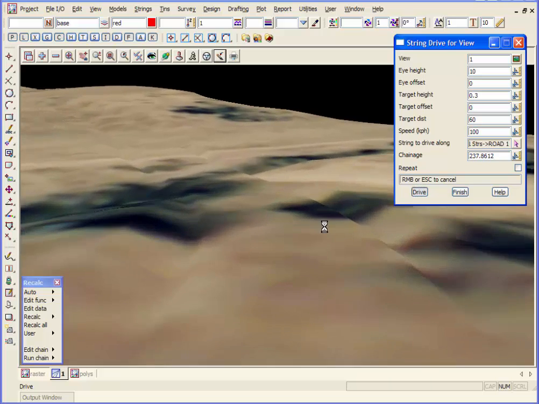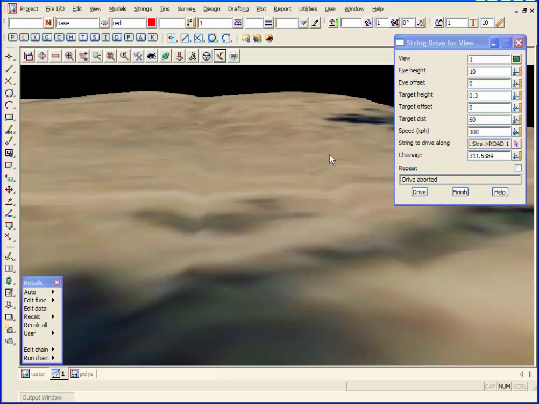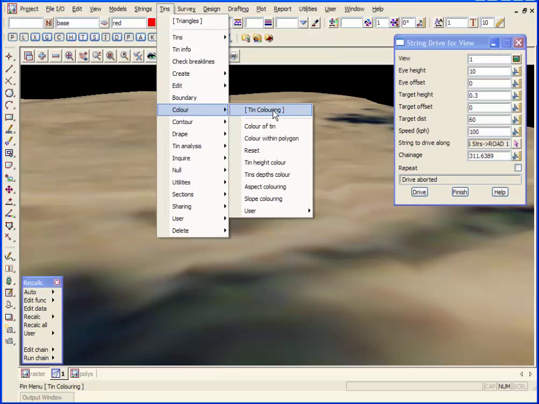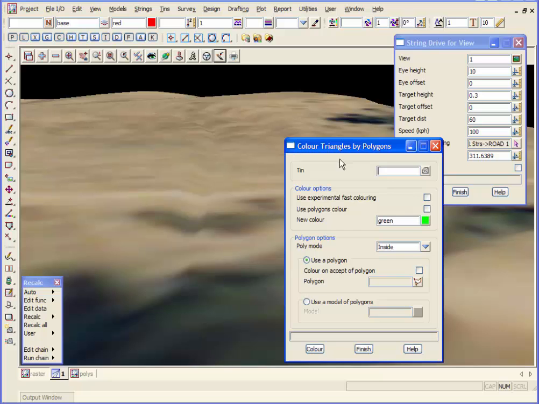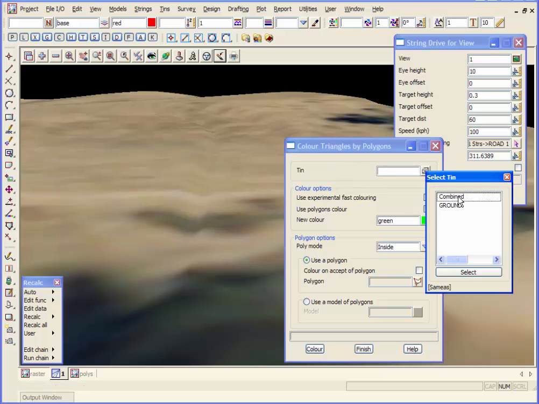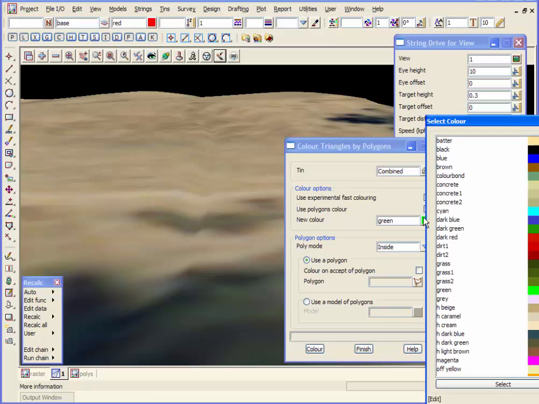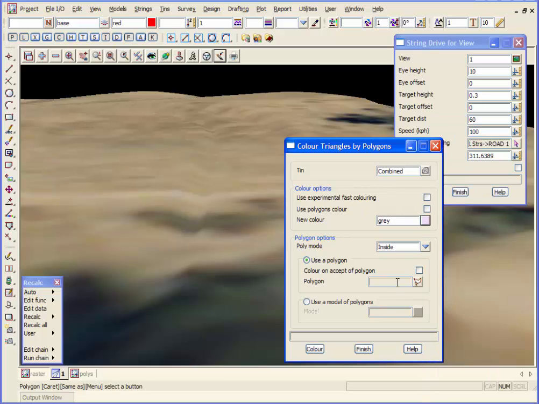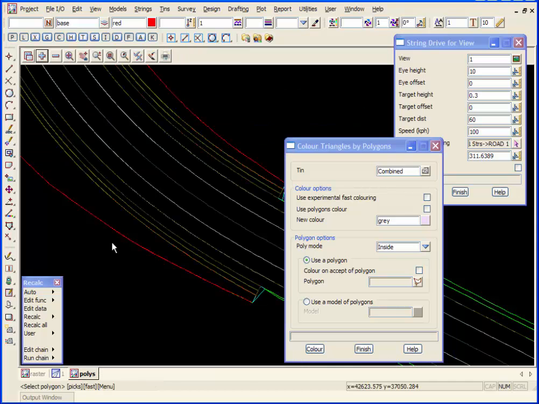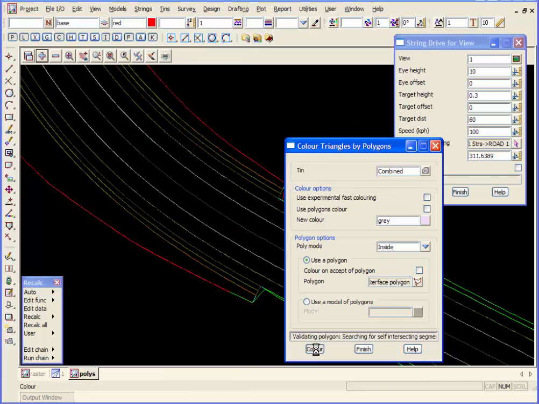Now, it's not that easy to see at the moment. It would be a lot easier if we just showed the differential between the road surface and the natural surface. So ordinarily we probably wouldn't need to do this, but I'll just do it to make it a little bit easier to see. We just go to Tins, Color, Color within a polygon, and we'll select our tin combined. And we're just going to give it a new color, and we'll make it a color gray. Our polygon, once again, we'll select our interface polygon and just hit color.